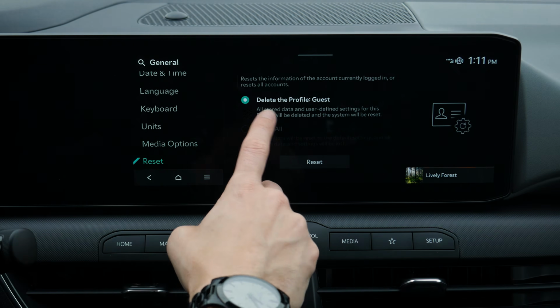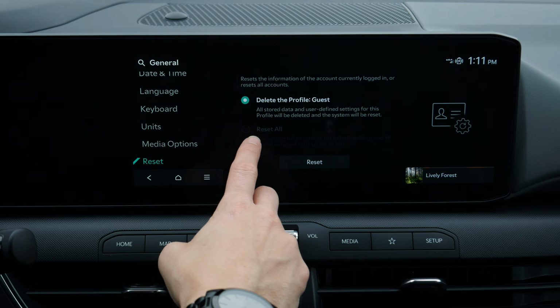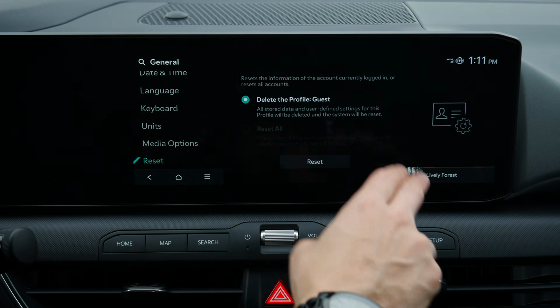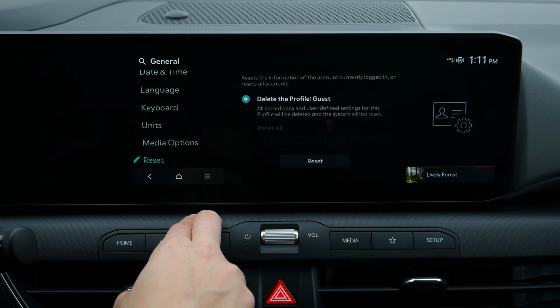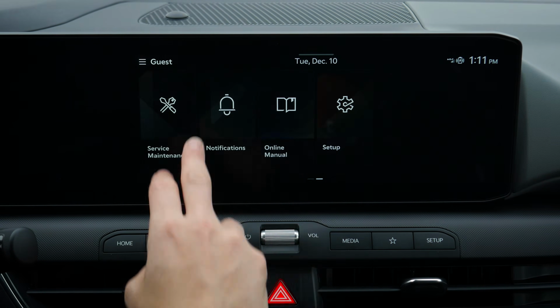So because I'm in the guest profile, I can only delete the guest profile information. If you were in any of the other main profiles, you could reset all. So you'd essentially be able to bring the vehicle back, do a full factory reset there instead. And that is going to be the basics of the screen.